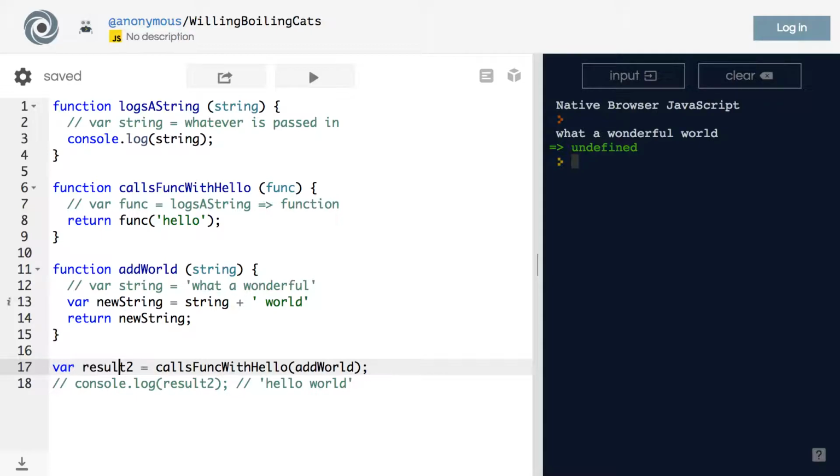Okay, so now var result 2. Let's just go through this first, right? Here we're calling calls func with hello, and we're calling with add world. Because I'm executing calls func with hello, let's actually go to where that is, which is on line 6, right? So here, oh, I already typed it out. Great. What is func equal to?